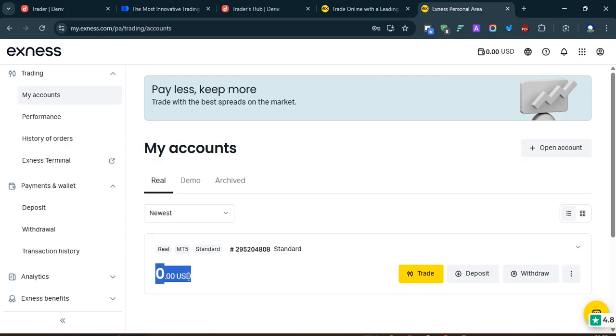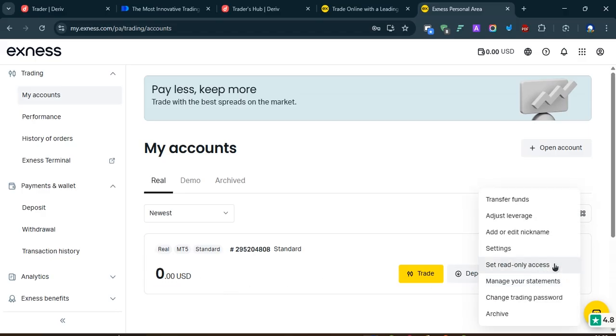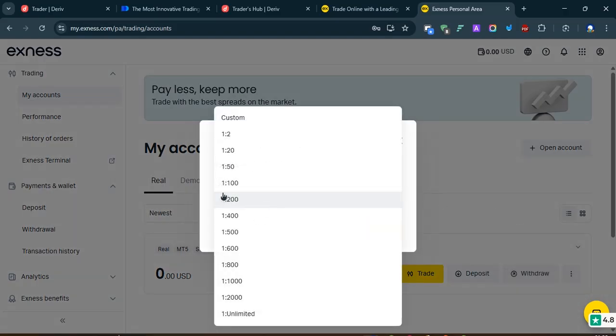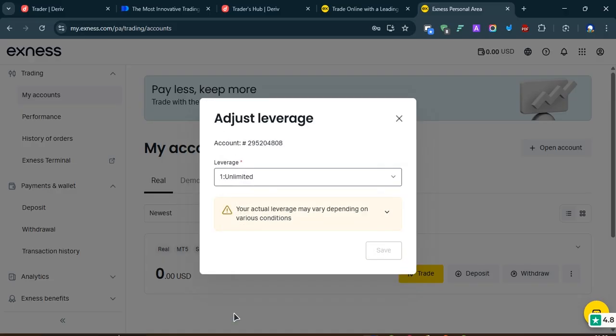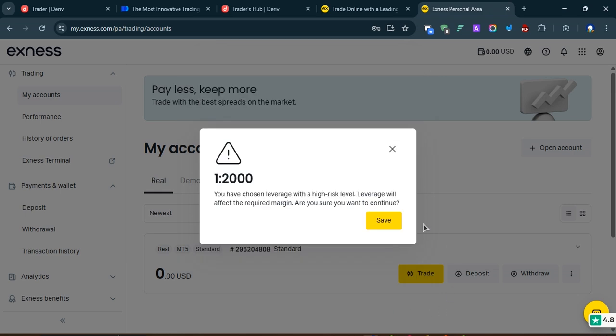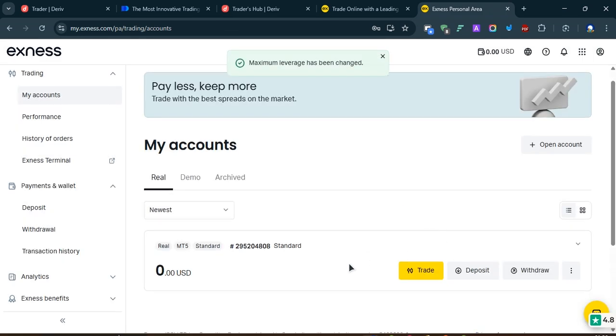Let's say that you have a balance here and you don't need to create another account. So what you can do is just come to the three dots here, and then you have adjust leverage. So here you can choose the amount of leverage that you can tolerate. So if you want it to be unlimited, just choose it, and then choose the one that accepts. So I just go with this, and then after that I just save, then I have it there.